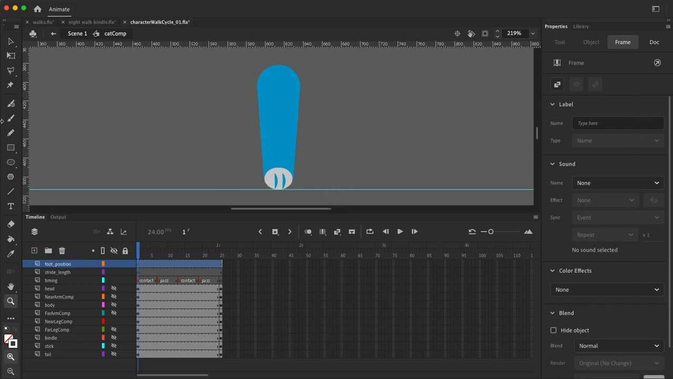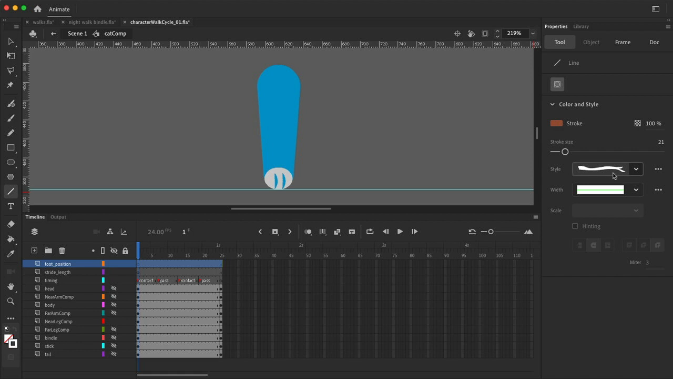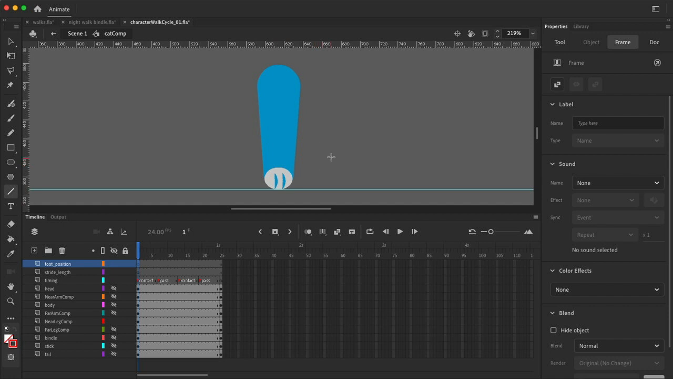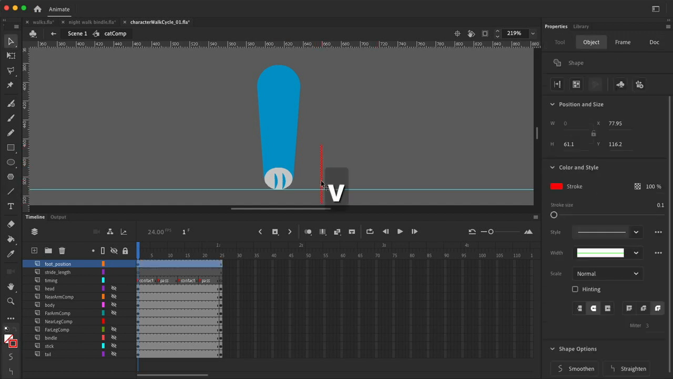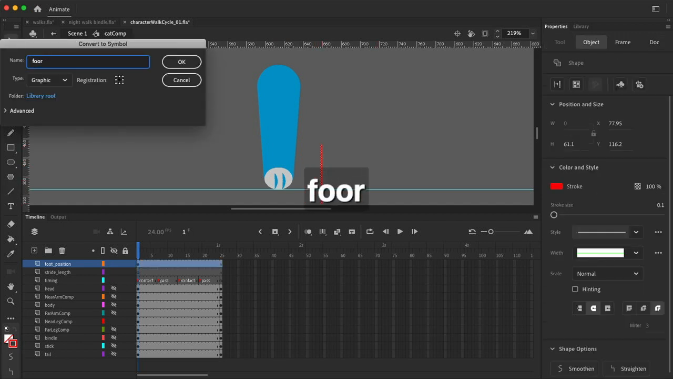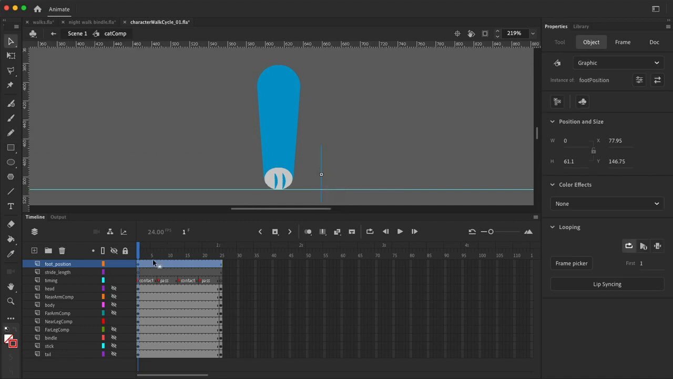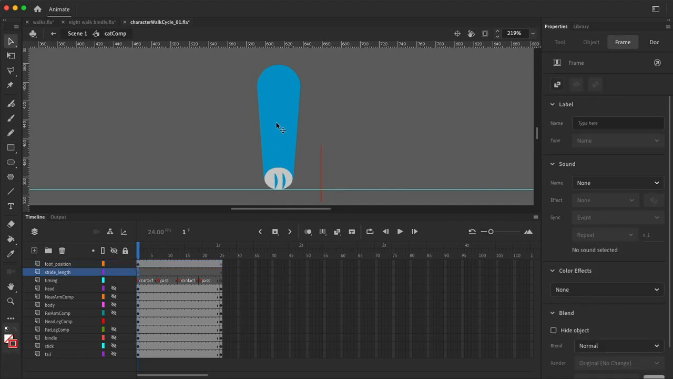All right, so let's go ahead and build a little gizmo to track the position of the foot, which is going to be a red line, a vertical red line. So like that, and like that, and we'll symbolize that. See if I spell it right this time. Almost. All right, so that's looking good. And then stride length, I'm going to hold off on that until I actually build this thing out, because I can make one now, but I'll probably have to change it later. So let me actually do the stride length.